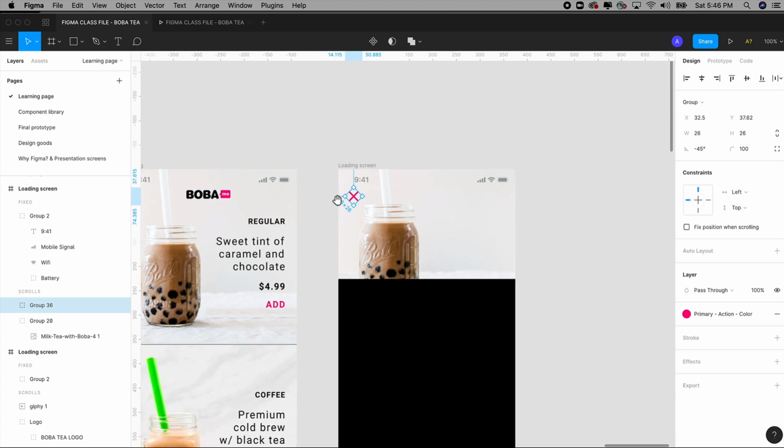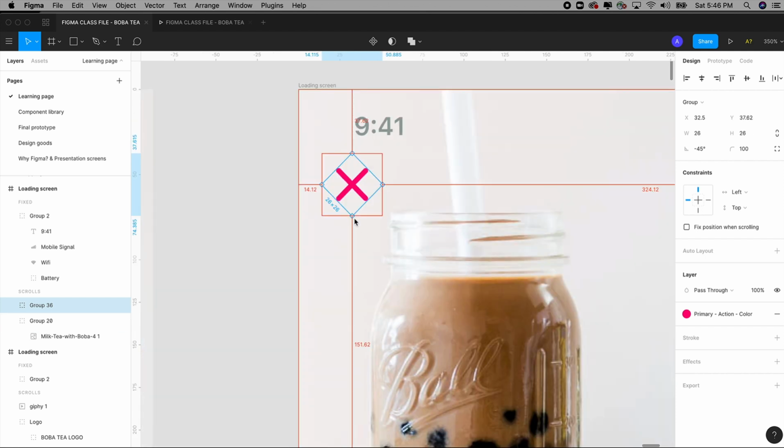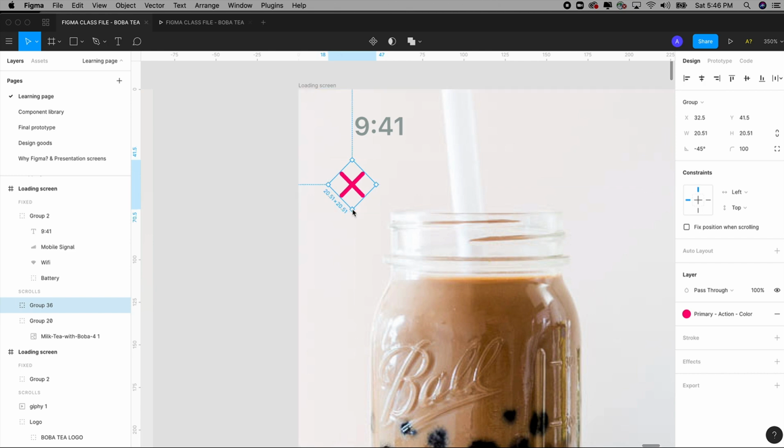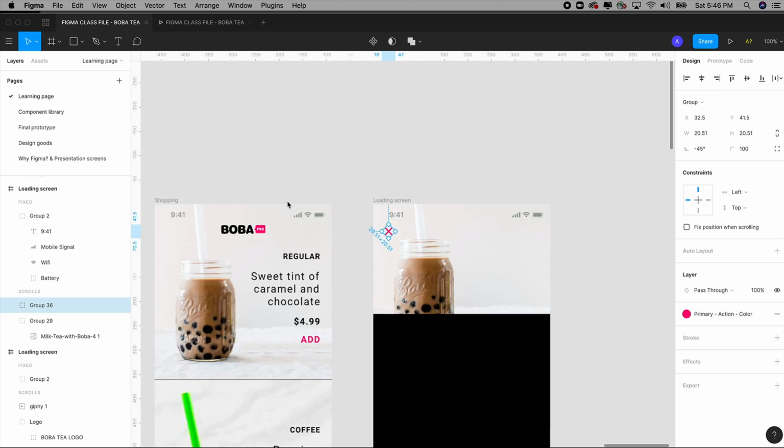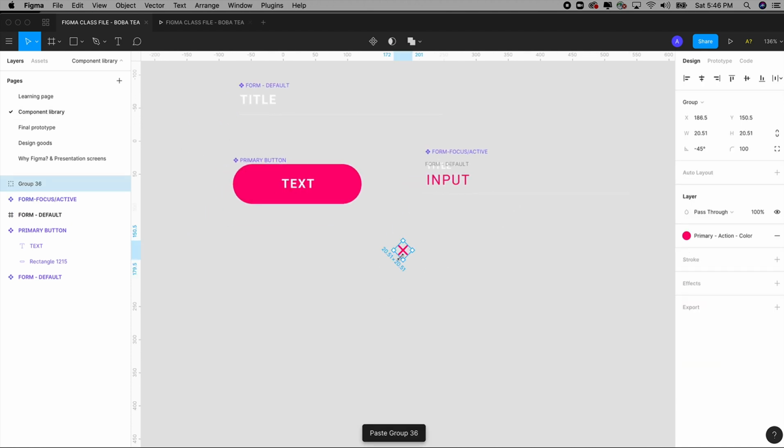And like anything that we create that's going to be reused, let's make this a component. So I'm going to downsize it just a little bit. That looks good. I'm going to copy it. I'm going to go back to our component library here. And now I'm going to paste that here. Move this over a little bit. And I'm going to create the component.